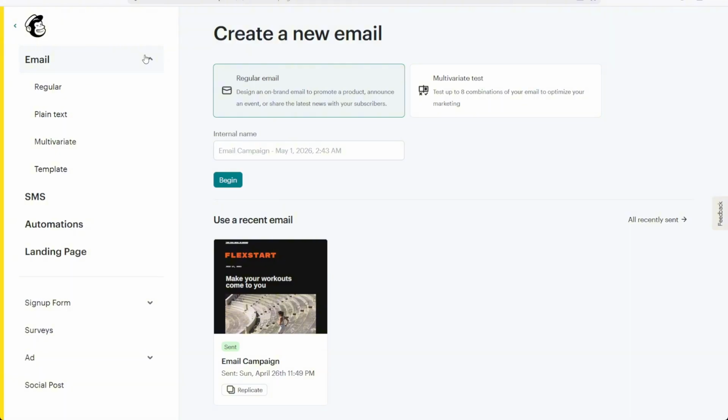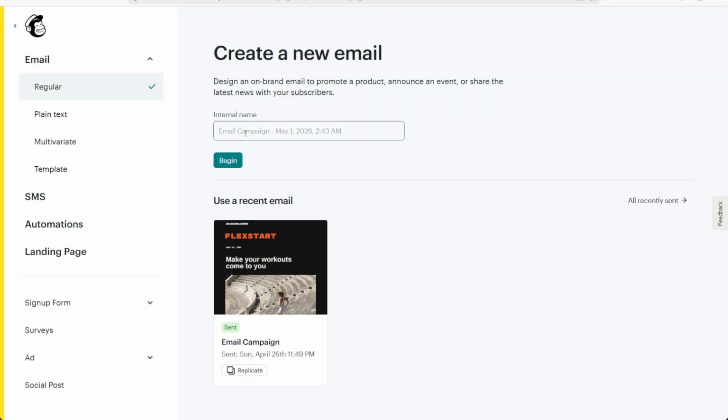From here, you can choose to send a mass email by a regular email, a plain text, a multivariate, or a template. We will choose a regular email. On the right-hand side, we will set the internal name as a mass campaign. You can name this however you want it to be. And once you're done, head over to the bottom and click on Begin.